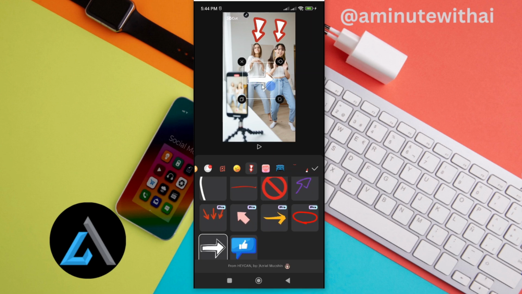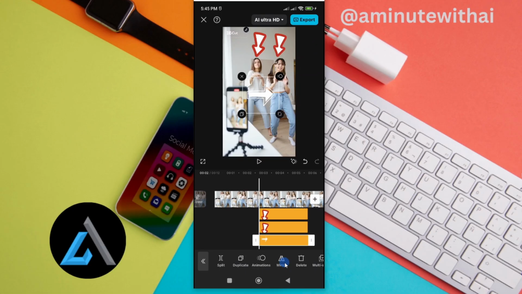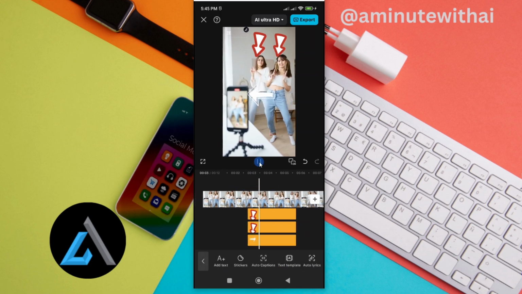You can also mirror this or flip this arrow as you wish. To do so, just click on it. You will see the mirror option here. And if we tap on it, it will change the direction completely. Look at that. Now it has changed. It has been mirrored. And if we play, now look at that. Now our top arrows have been animated.